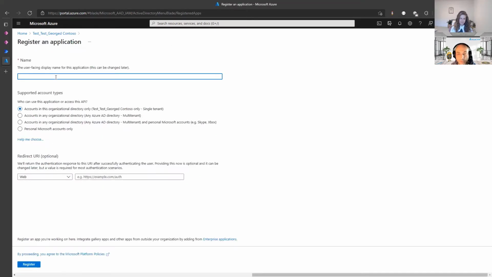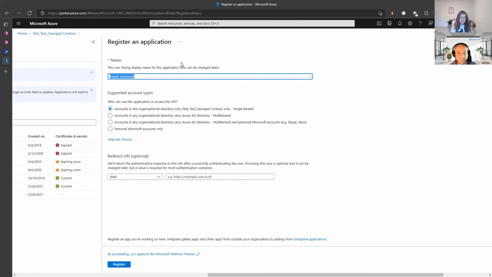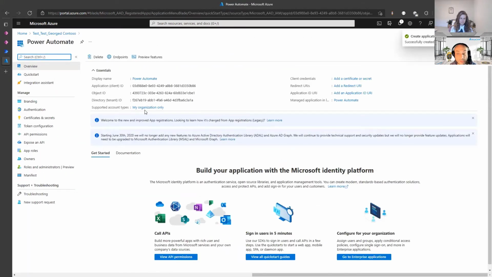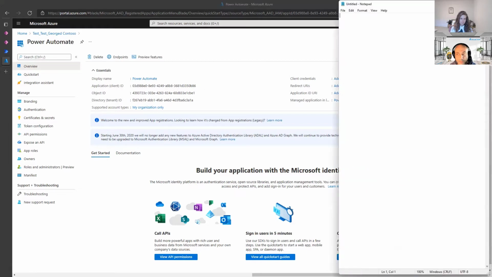So we say it's Power Automate, because we're going to use it in Power Automate. But you could use it in other places. Oh, yeah, absolutely. You don't have to create a single one for all the occasions. So you just create Power Automate and take all the defaults, and you're nearly done. What you need to do is copy some of the information. First, the application or client ID. You just copy that. Client ID.